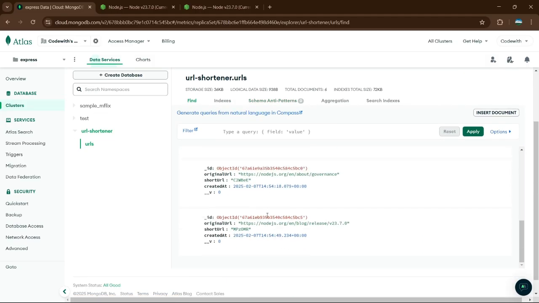See, all the things which I have created until now, everything will be stored here. How this works is, whenever we pass the original URL, it's gonna convert it to this shortened URL. And whenever we have to go for the original URL, we will pass this shortened URL. Using this shortened URL, the server is gonna find the original URL and redirect to this page.